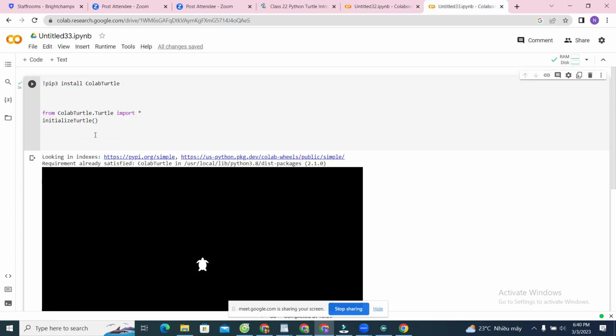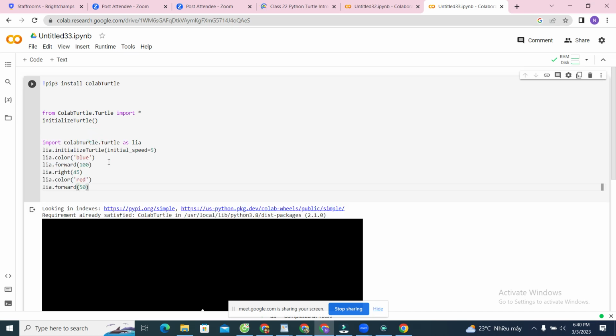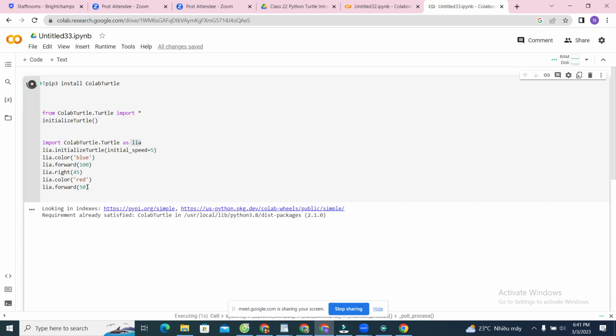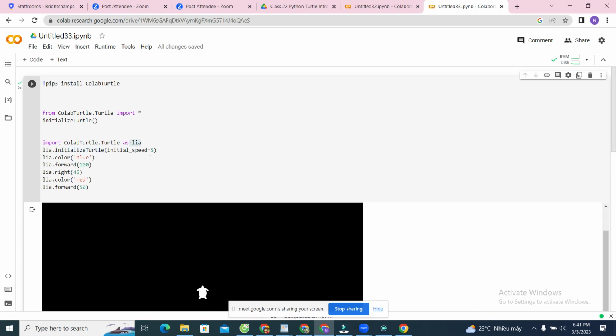In this part we're gonna set the alias of the turtle library as Lia. So we're gonna say import colab.turtle as Lia. The reason we use Lia is because it is professional documentation. Sometimes in real life projects, they're gonna use a name for the whole library like this. In this case, we set it as Lia because this is what BrightChamps tell us to do, and we're gonna set out the command to draw. Okay?